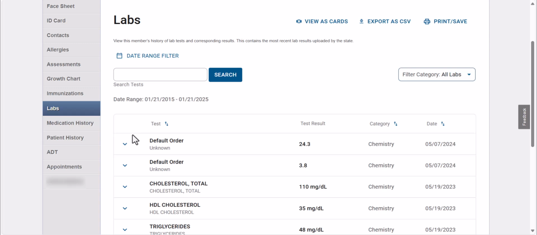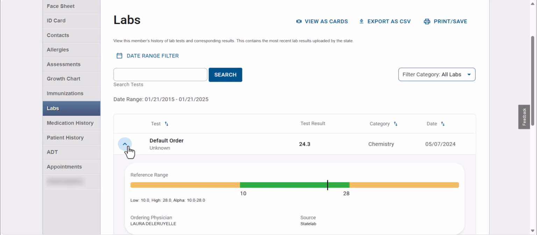The Labs module contains lab results for the member. Filter labs by a category using the Filter Category drop-down menu. Sort labs by the test, category, or the date by clicking on the column titles to change the view. View details of each lab by clicking the down arrow next to the lab test. View additional pages of labs by clicking Next, Last, or the respective page number at the bottom of the module.